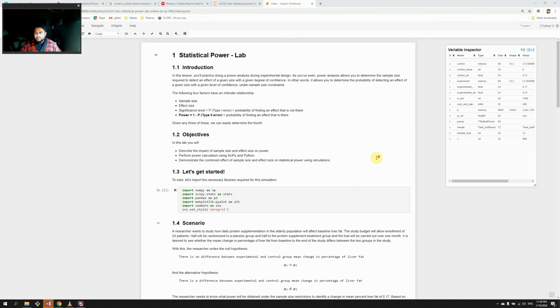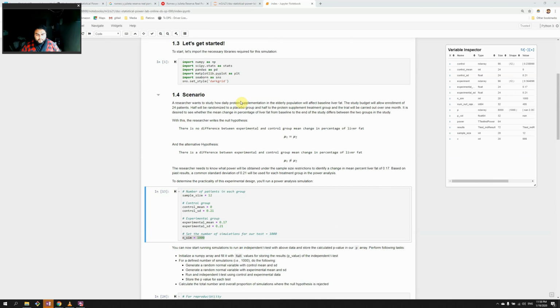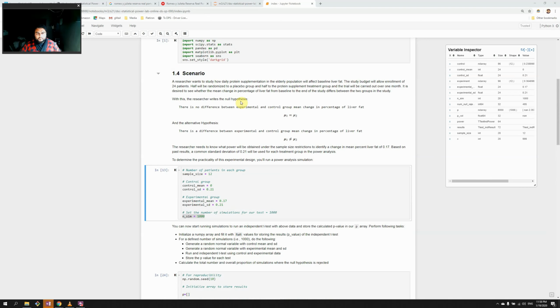Hey guys, so today I'm going to work on the Statistical Power Lab in Mod 3, Section 21. I already started going through the lab. I haven't gone through all of it, so I'll walk you through the bit that I've done and then we'll do the rest of it together. So let's just jump right to the scenario.